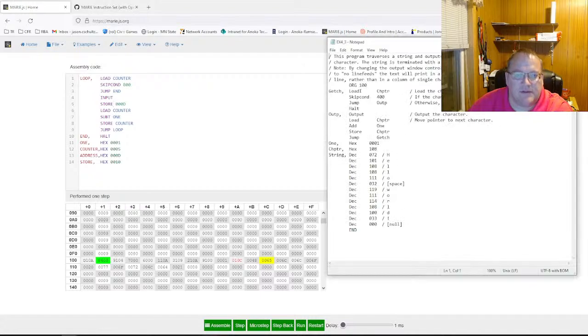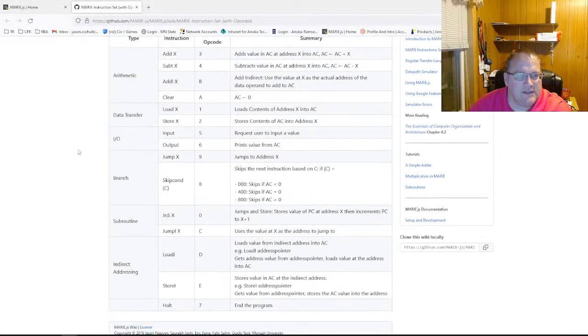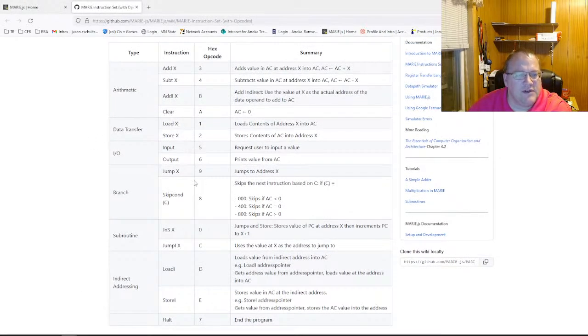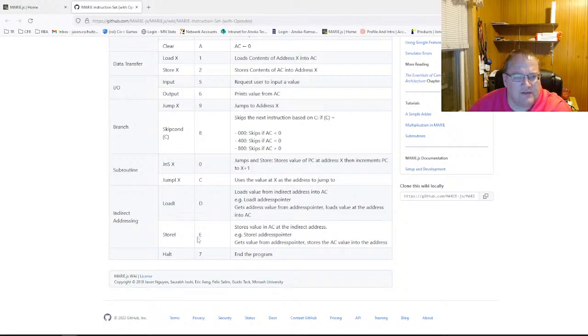Right, remember, that's what that did, right? So it loads that. Okay, well, we're gonna do it a little differently. Let's look at the difference. Oh, there isn't a load I, is there? Oh, they're indirect addressing. Loads value from the indirect address in I. Gets the address value from the address pointer. Oh, that's exactly what I want.